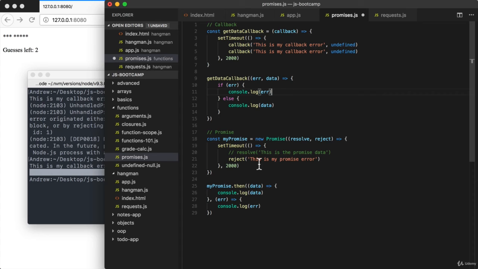With promises, it is impossible to run more than just one of these functions, and it's only ever going to run once. You cannot resolve twice, you cannot reject twice, you cannot resolve and then reject, or reject and then resolve. You can call one time, everything else is going to be ignored.